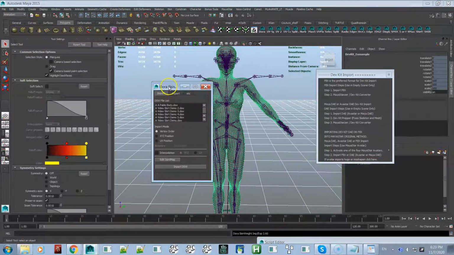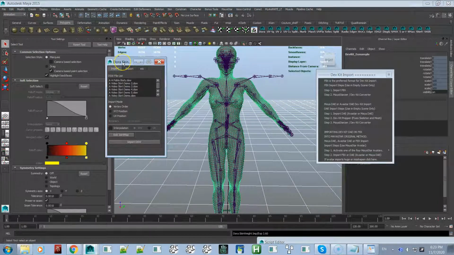Open up your Dora. Don't use Maya's built-in weight exporter importer. It is horribly inaccurate. I believe I have made a video about Dora. Watch the video, download Dora, get Dora. It's slow, but it's the only one that I know of that is 100% accurate. So you select your mesh, you click export. This particular one I named AA Dev Kit Body Export. You click export. It doesn't take that long to export.